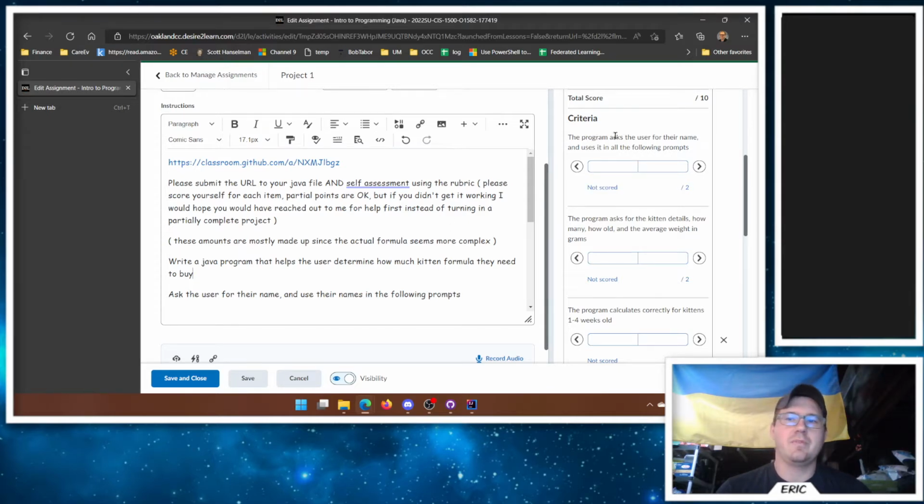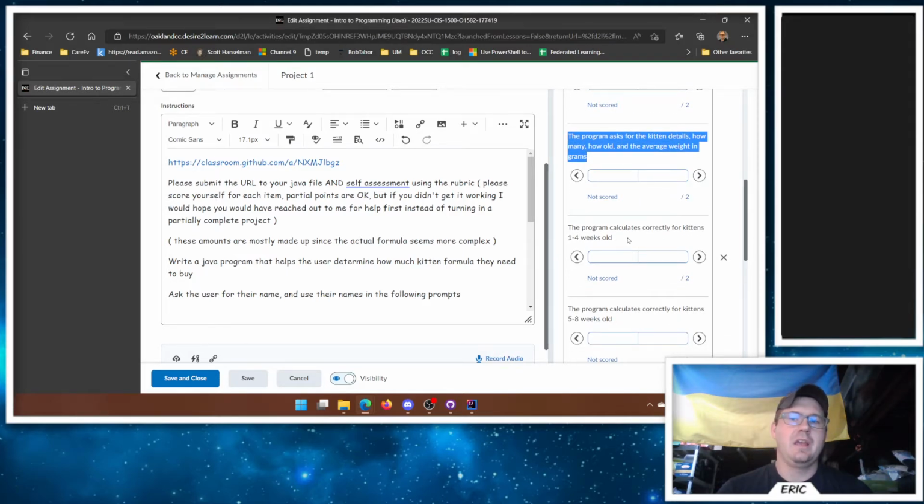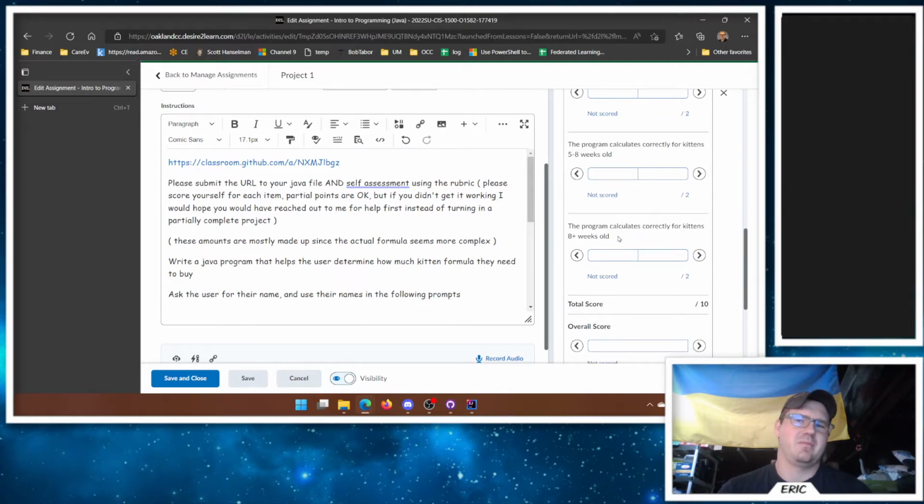So as long as you're asking them for their name, using all the prompts, you get the 2 points. You ask for all those kitten details: how many, how old, their average weight. It's 2 points there. And then correctly calculating for 1 to 4 weeks old, 5 to 8 weeks old, and 8 plus, or I guess it should have been 9 plus, sorry, 9 or older here was your 10 points for the project.